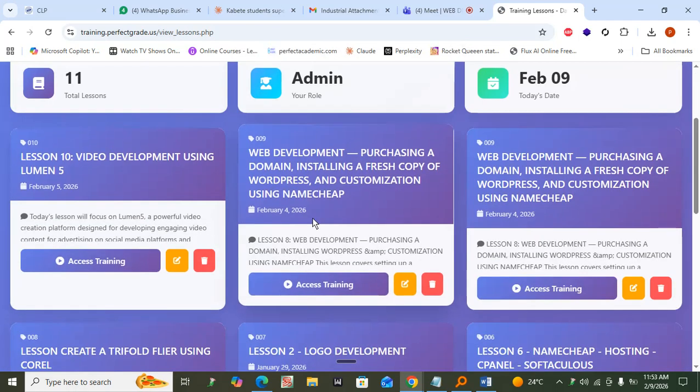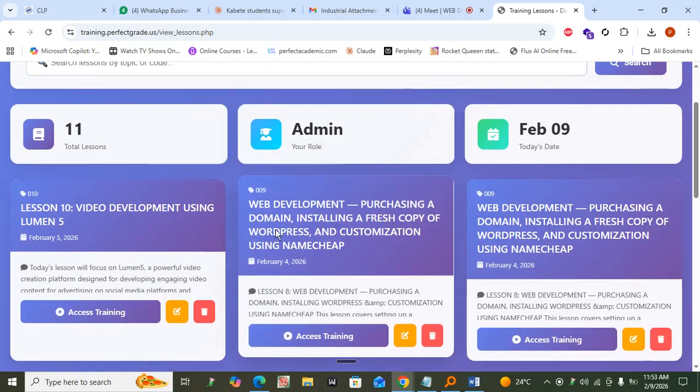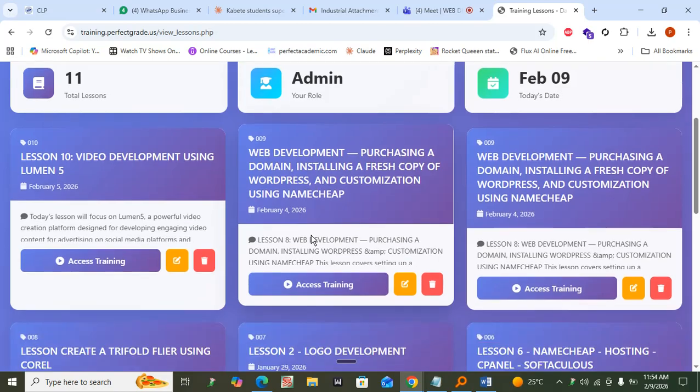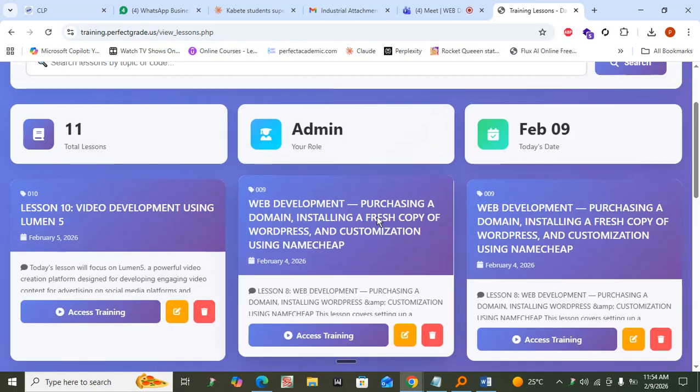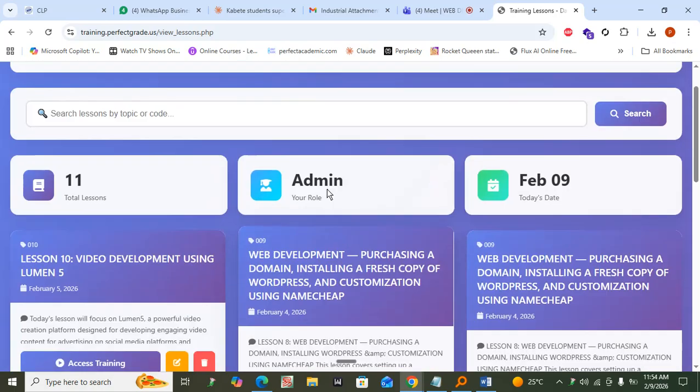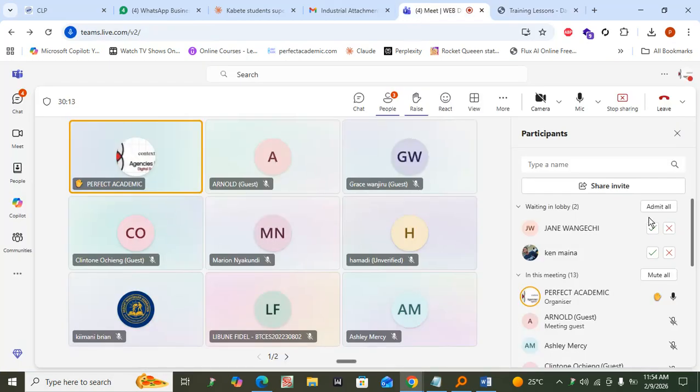Now the lesson was on web development. That was on February 4, 2026, when we updated these. So it was on web development: purchasing a domain, installing a fresh copy of WordPress, and customization using Namecheap. So this was the domain, and this was the lesson. Make sure you go and watch this lesson so that you can follow up to where we are.